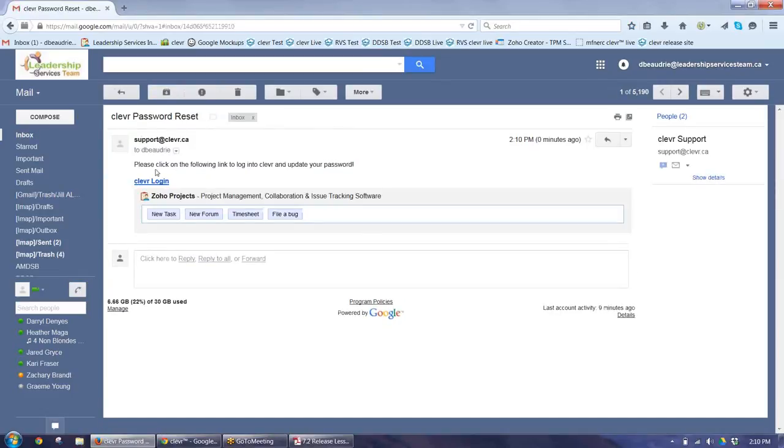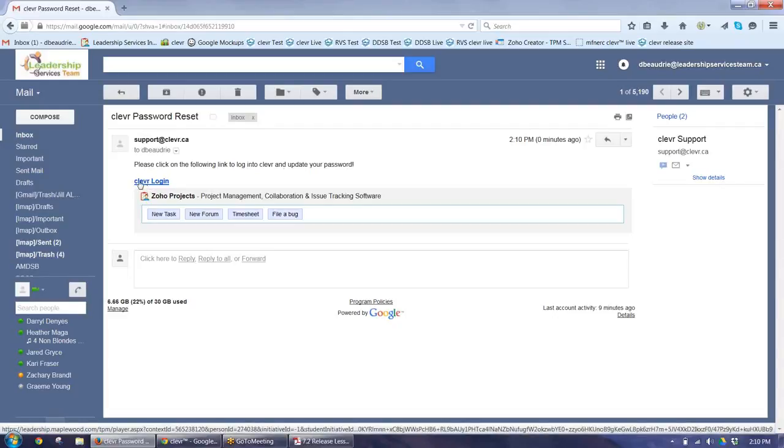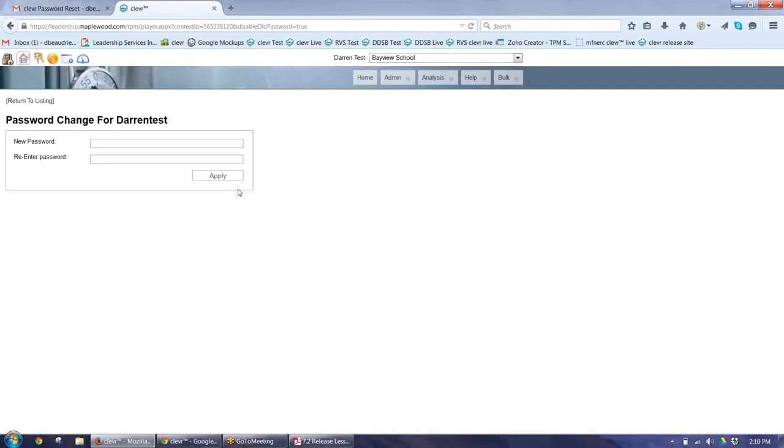It says clevr password reset. So it says, please click on the following link to log into clevr and update your password. So I'm just going to click on the clevr login link. It's going to open up clevr, and it's already going to have an old password or a temporary password in there. So all we have to do is put in a new password and click apply. I'm just going to put in one and call it test, and then click apply. And it is going to give me a message saying that it's been successfully changed.